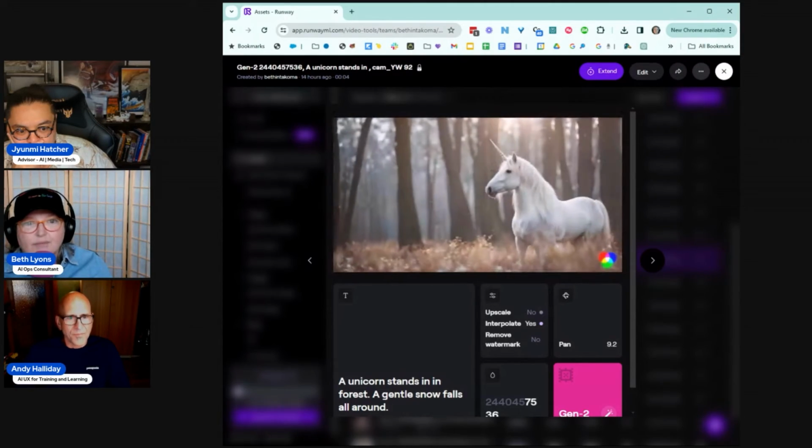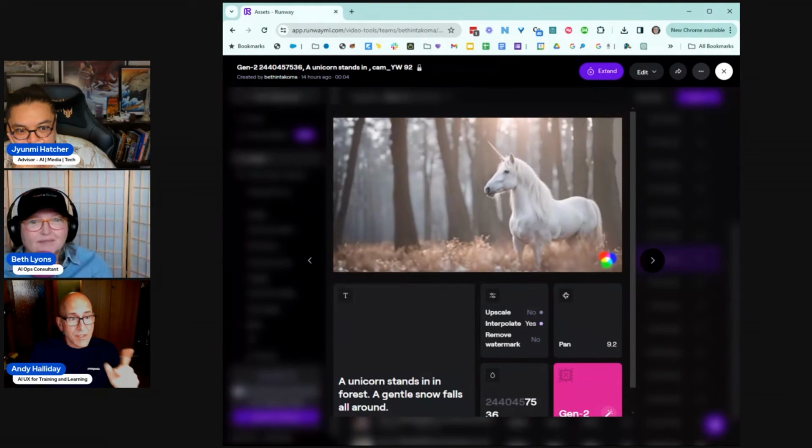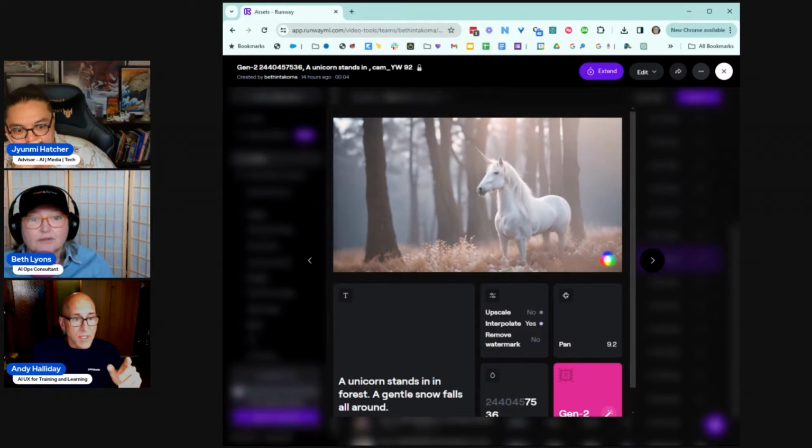It understood the unicorn that it made much more, although when the pan is happening, so I just have a pan around it, the unicorn horn is not staying in integrity with its head. But it's photorealistic, this was one of the first things that I did. This is a photorealistic image. It's really a good horse image. In DALL-E 3, they lose legs and that sort of thing.